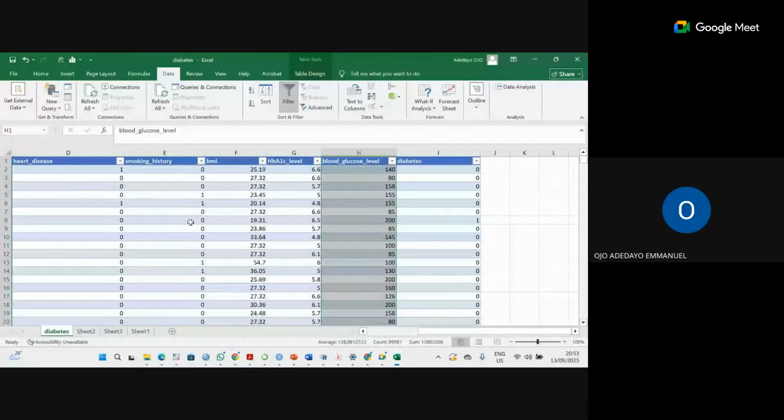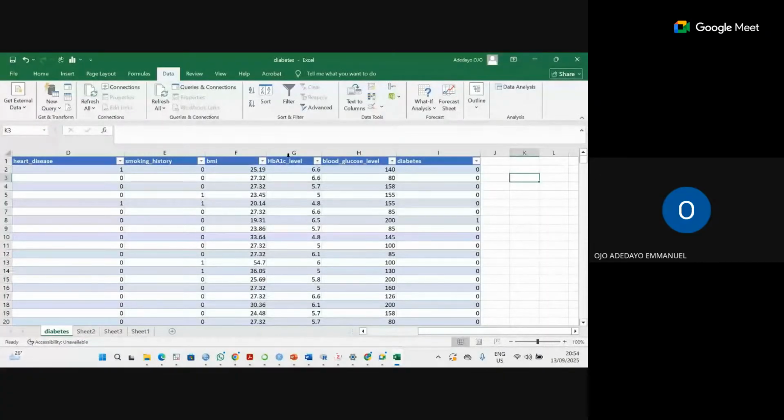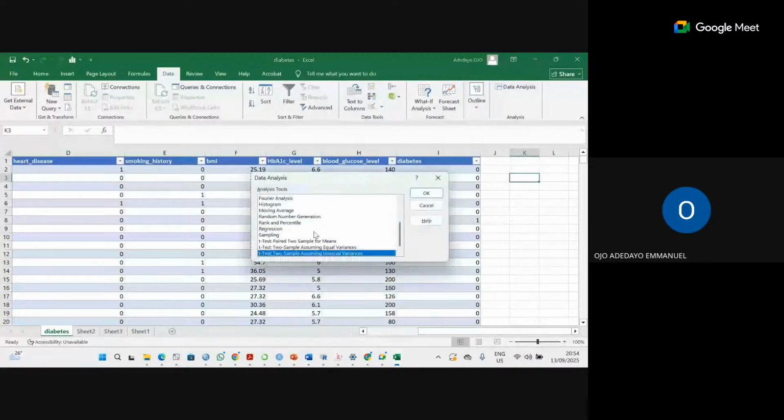Now, in using correlation, we want to find, is there any correlation between BMI and this hemoglobin A1C? This is the HbA1c level. Is there any correlation? Your own, you can take a variable from your field, which is a continuous variable, and check whether there is a relationship between them. How do we do that? Once you click on data analysis, you will see an aspect called correlation.